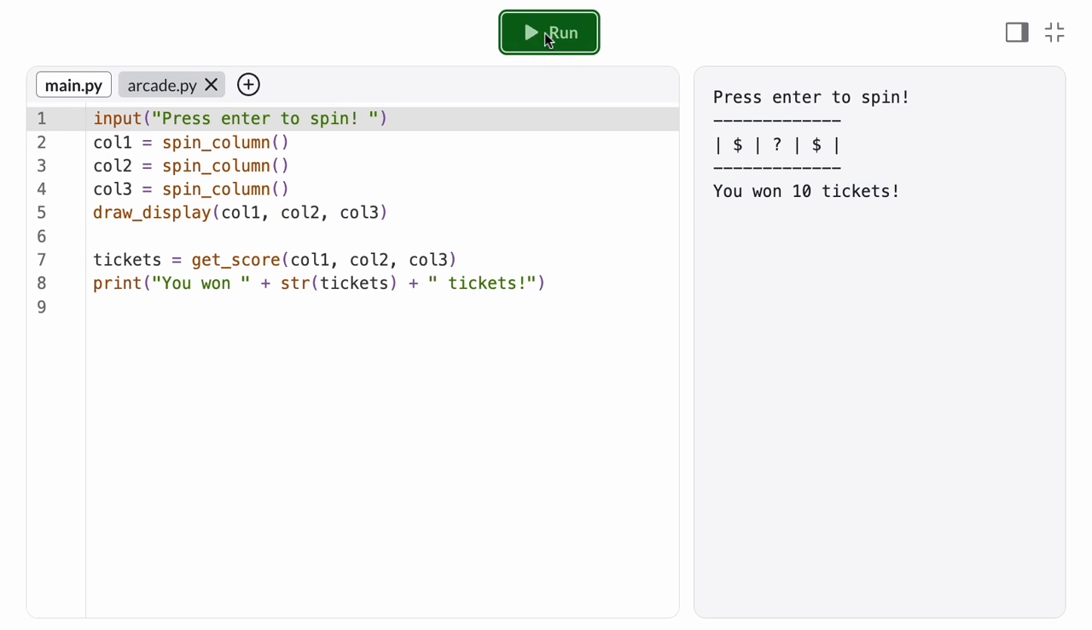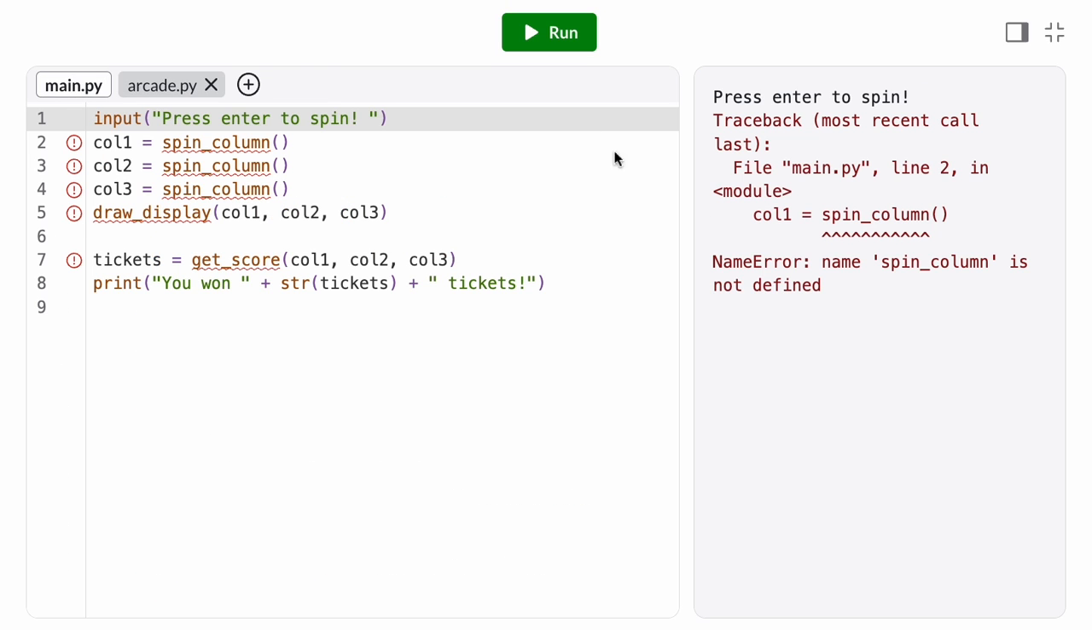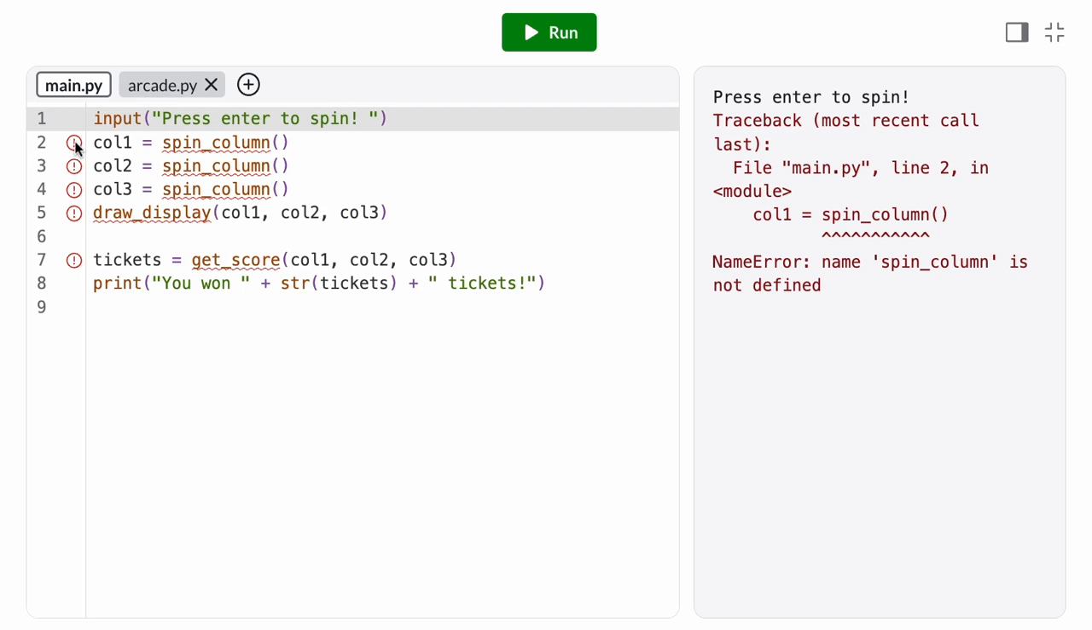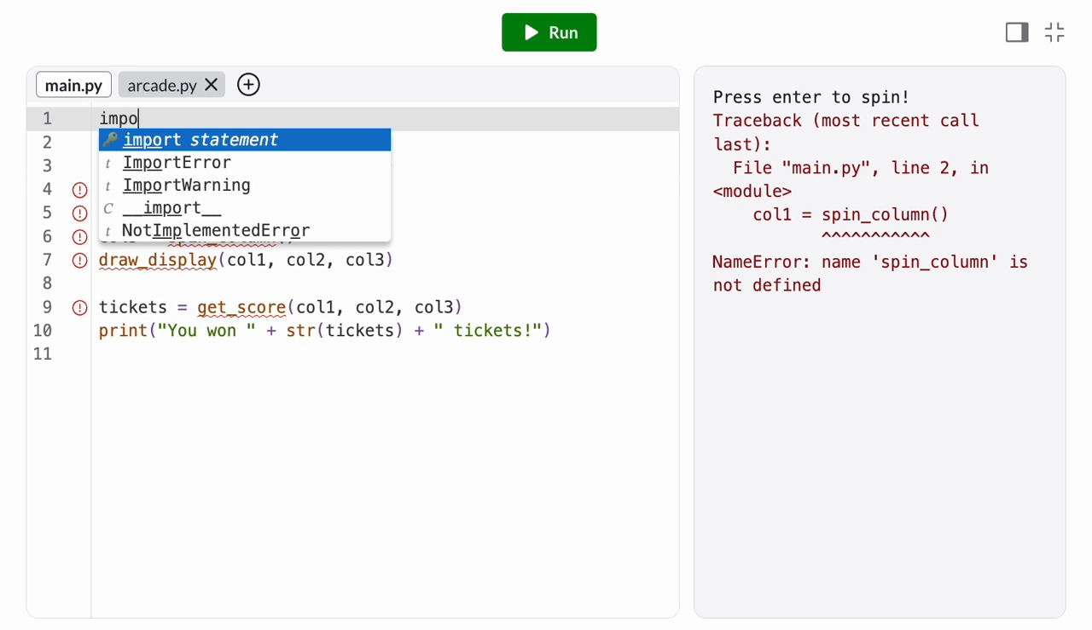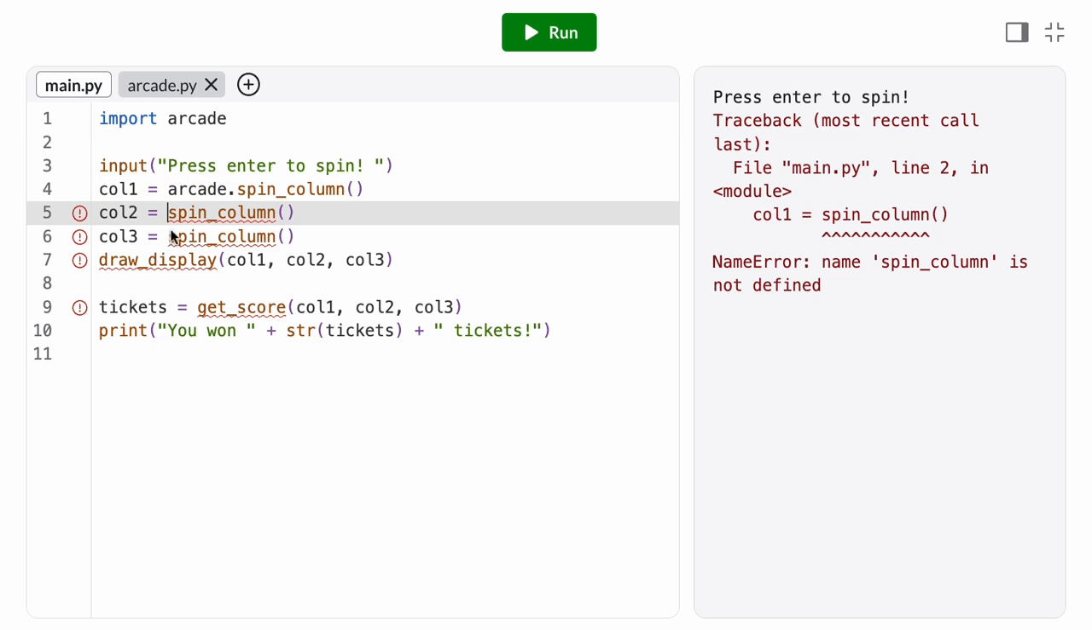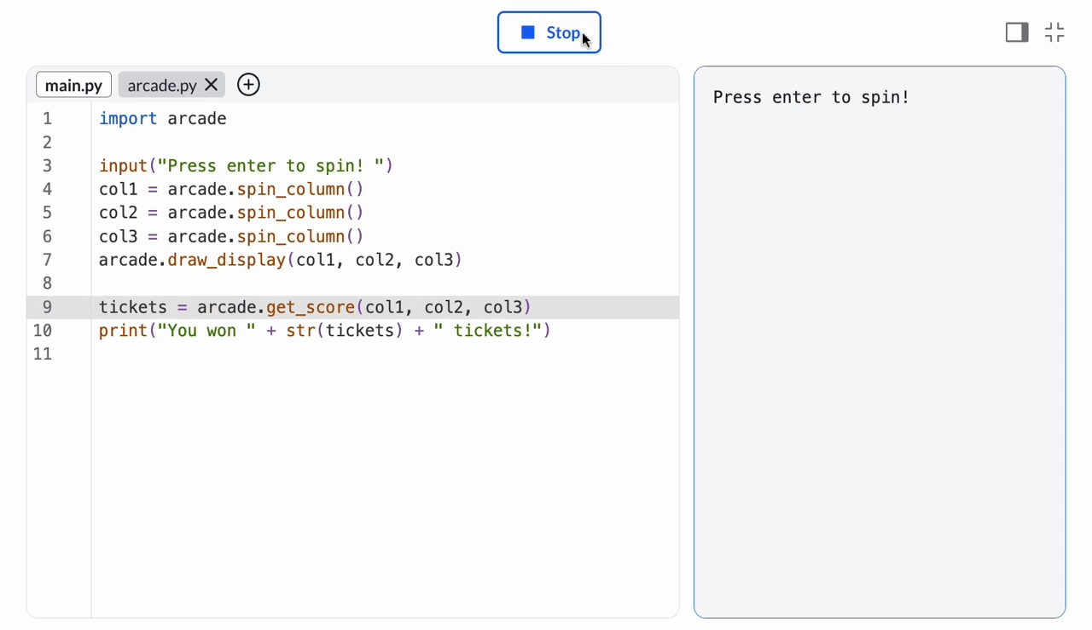If I run the program now, I get a name error, because the computer doesn't know where to find those functions anymore. It may seem obvious to us that there's another file over here, but the computer doesn't put two and two together. It only does exactly what we tell it to do. So, if we want the computer to be aware of the arcade module when it runs the program, we need to import it. Anytime we call one of its functions here then, we need to prefix it with the module name.